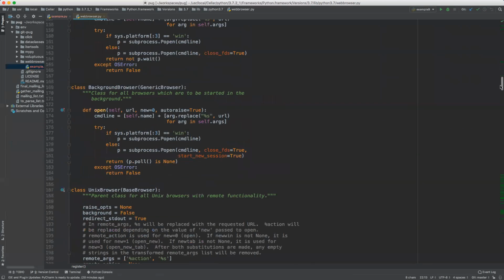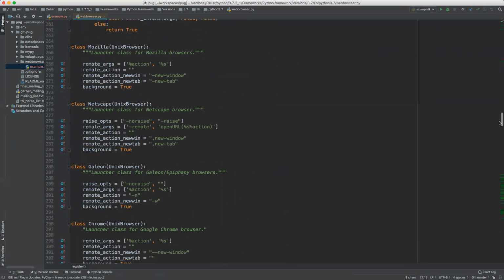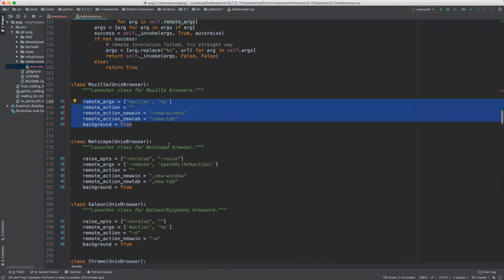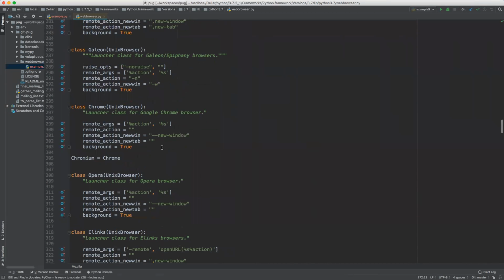In fact, let's scroll down here. So we've got Unix browsers, we've got Mozilla. Okay, so we have Mozilla, Netscape, Galeon. So they've got it set up here. If you wanted to create another browser in a Unix environment, you could follow the pattern that they use here for Mozilla and Netscape to register new browsers in a Unix environment. Let's see, Chrome is considered. Oh yeah, and then Chromium and Chrome are the same thing.